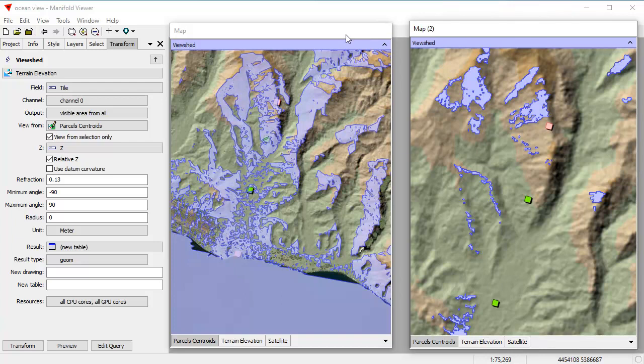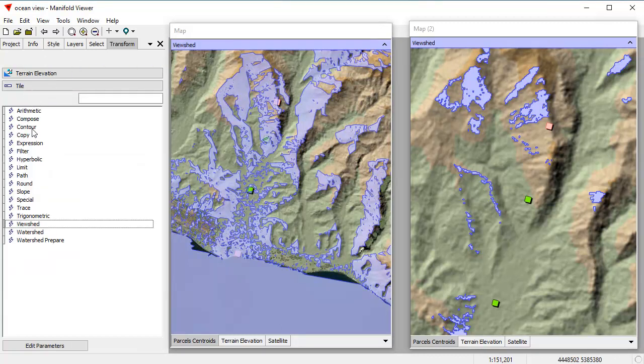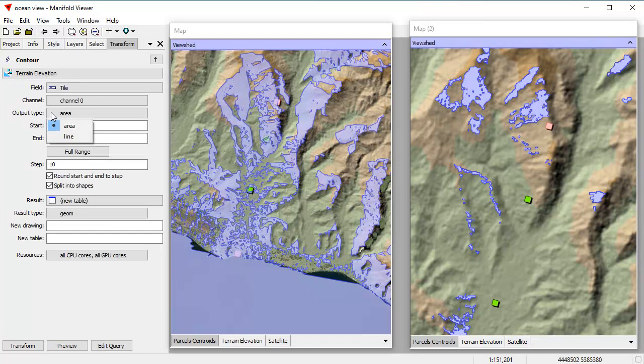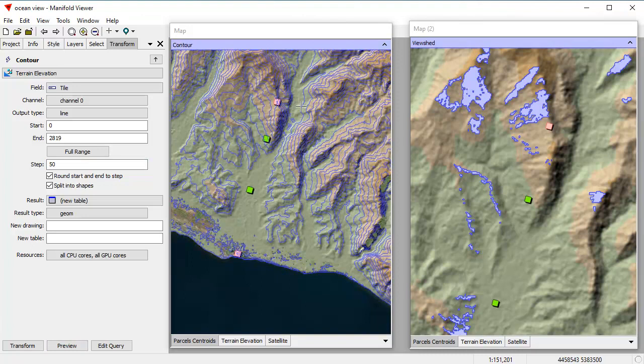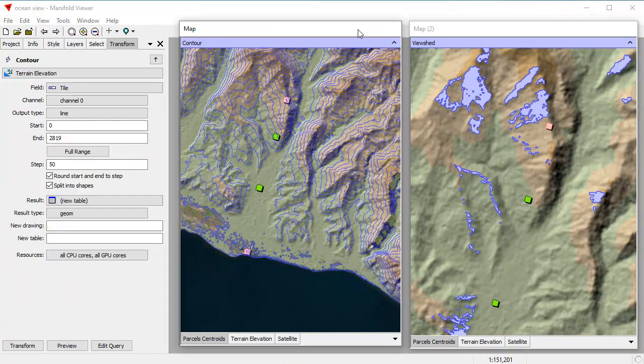And if we change our mind about, say, what's going on here, and we want to do something completely different here, well, we can do that as well. So, for example, in this one, let's say we want to do contours. That's always fun. Output type of lines, full range, and let's make contours every 50 meters. Click preview, and let's see what happens. So you can see here we've done an entirely different transform, and we're getting an entirely different preview in this window as we have in this window as well.